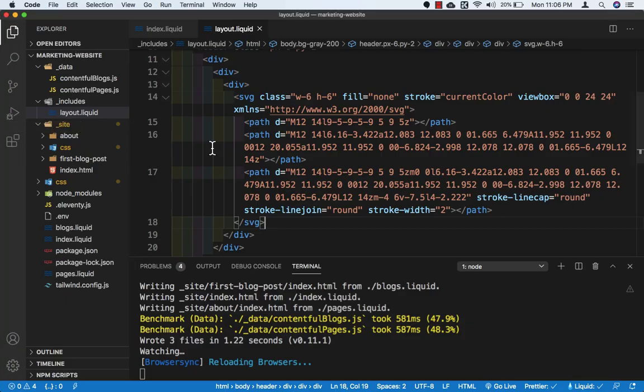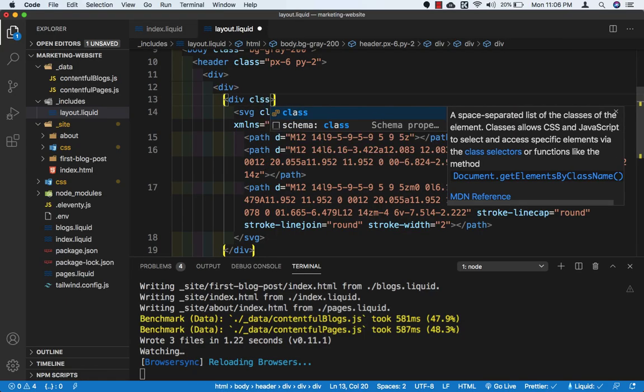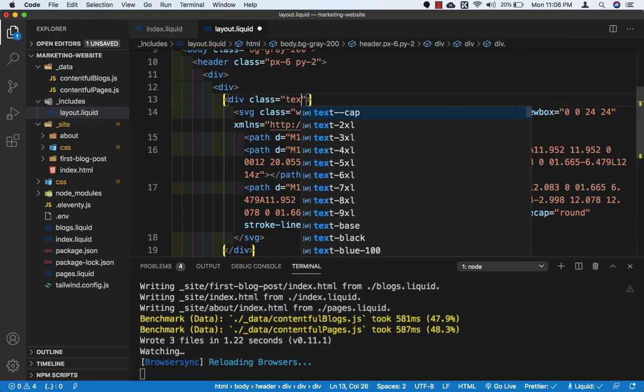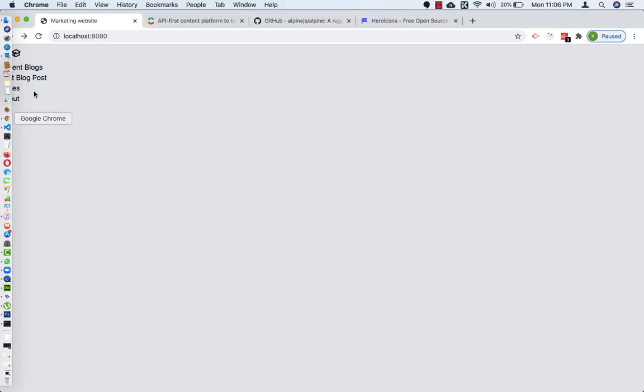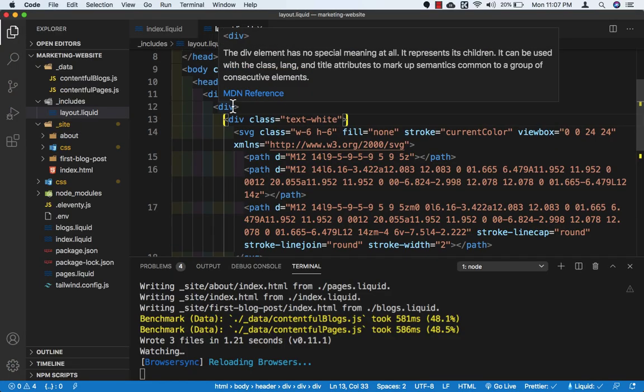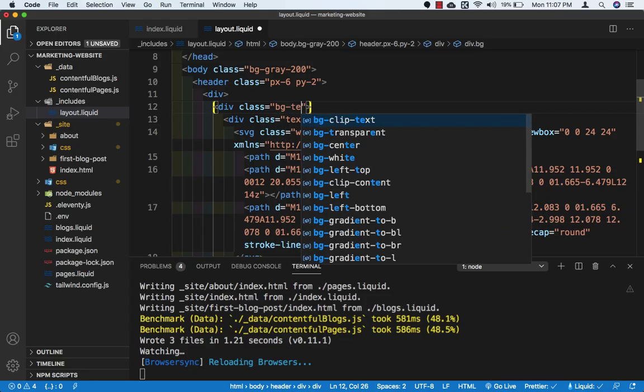Now let's give some color to the logo. As you can see, this stroke is defined as the property current color. So here I can add a class that is going to be text-white. Let's save this. Let's go back. Now as you can see, this logo is white in color. So now here we will add a green color. So class, that is going to be bg-teal.